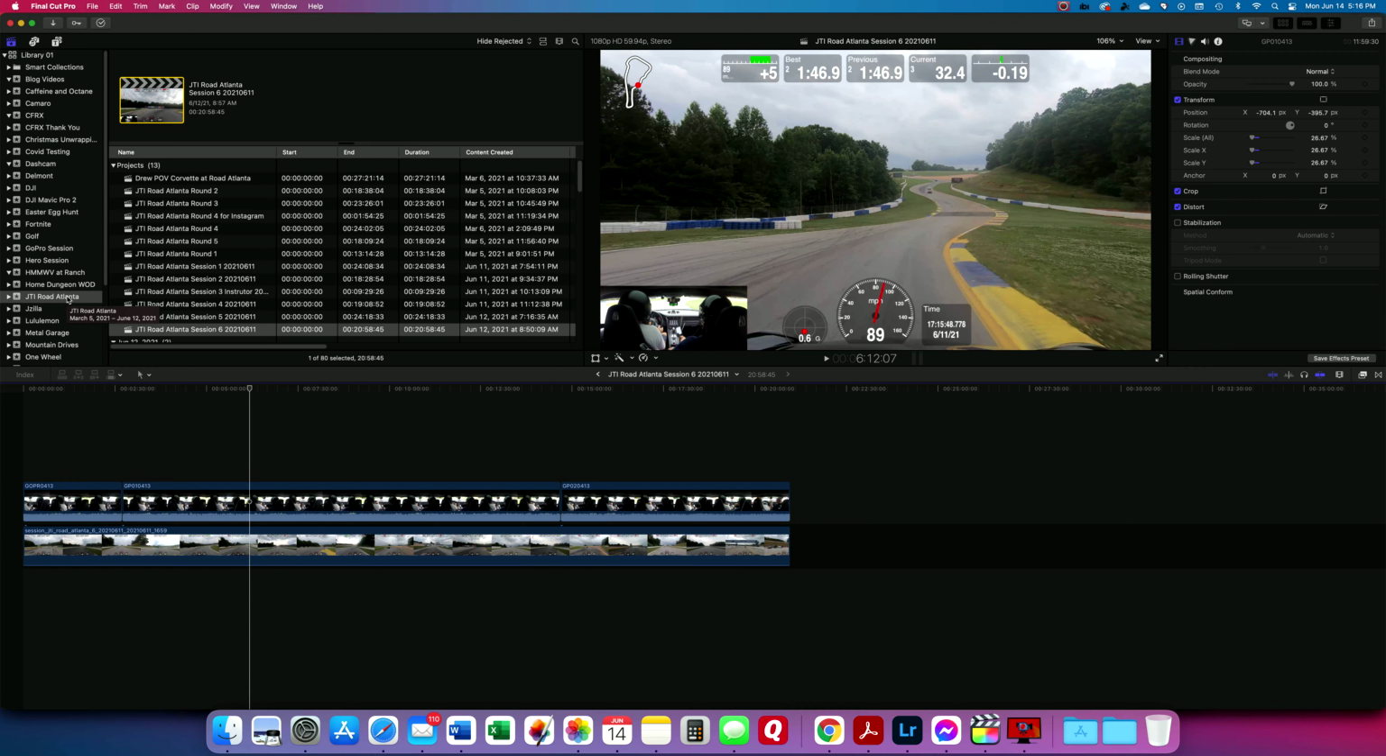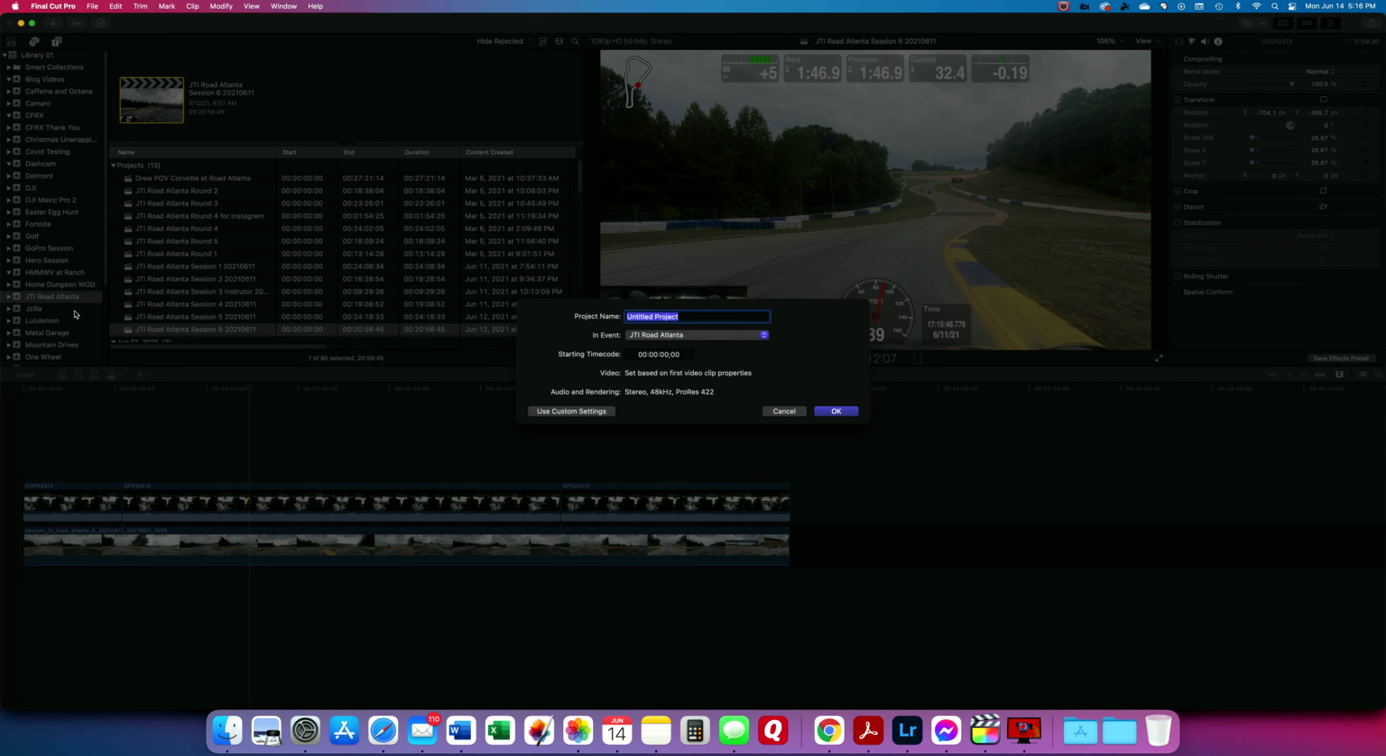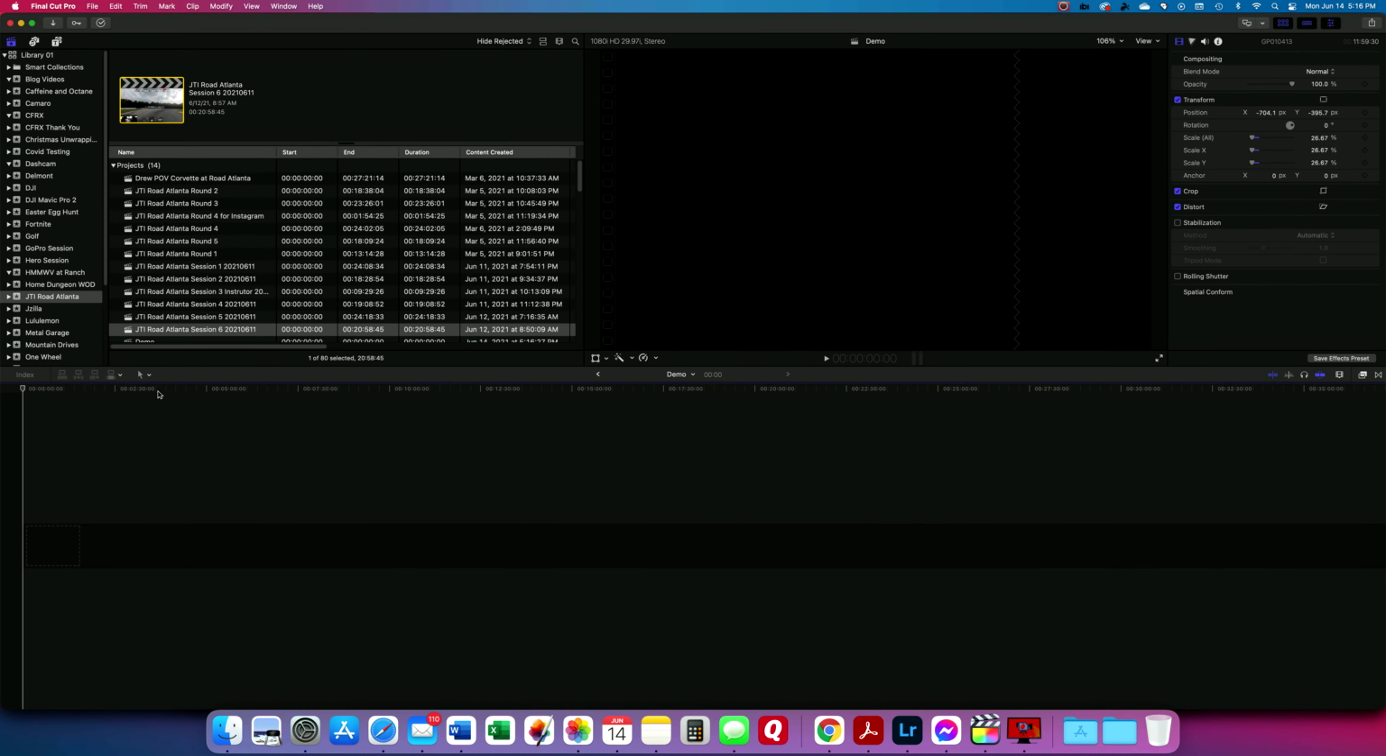You can do this pretty much in any video editing platform. Final Cut Pro just allows you to overlay as many videos as you want. iMovie can do it. You can only overlay one video over another, so that's plenty. I'm going to start off by right clicking and starting a new project. I'm just going to call it demo. So it's a blank slate.